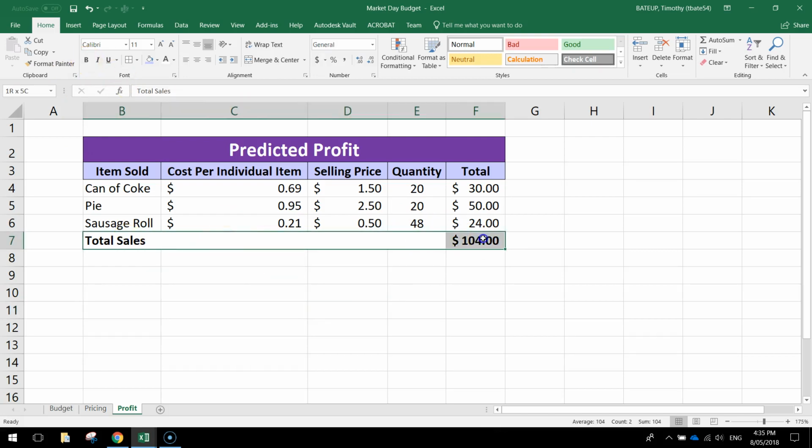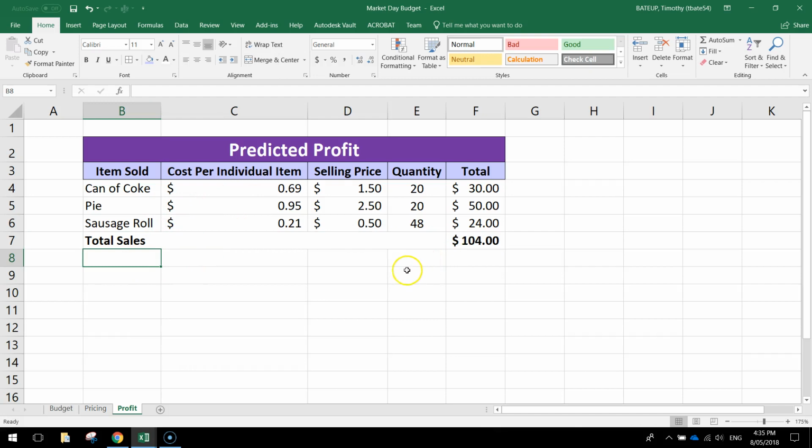So that's our total sales, but that's not our total profit yet, because remember we had to go to the shops and buy all of these items, so we have to take that into account. So we need to write in below total sales here our expenses. So how much we actually spent buying this stuff. I'll just make that bold as well.